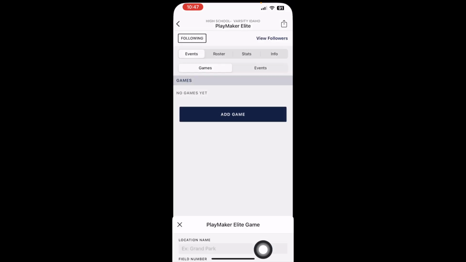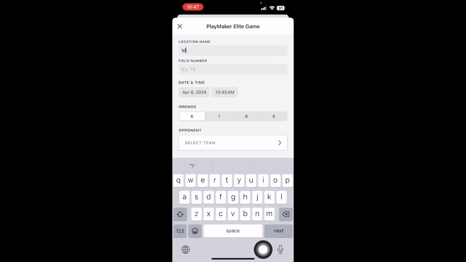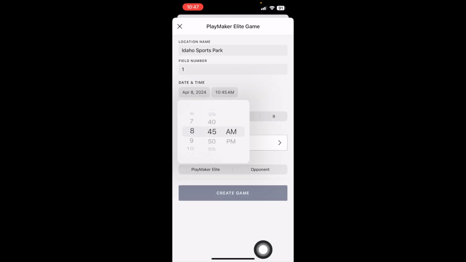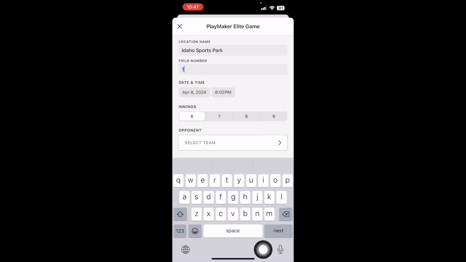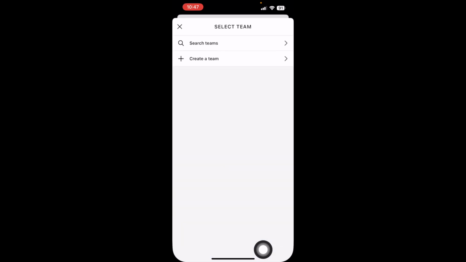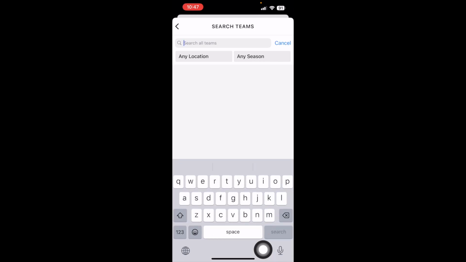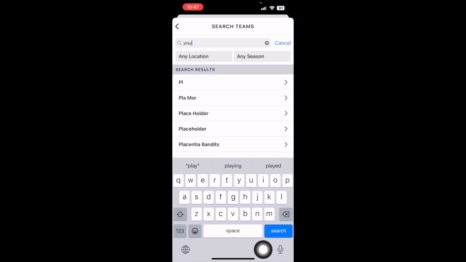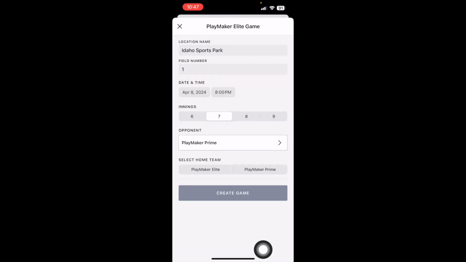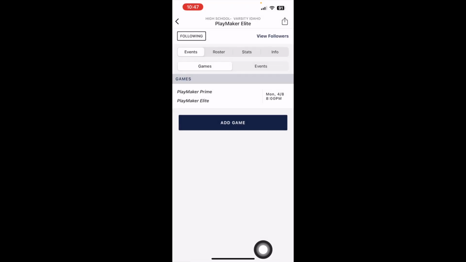So we'll go to events and we will start a game. So this game will take place at Idaho Sports Park on field number 1 at 8 p.m. And this game will be 7 innings long. And here I will search for my opponent. So we'll be playing PlayMaker Prime. We'll choose ourselves as the home team. You can easily switch this once the game starts.